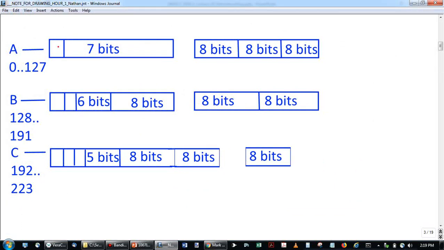So if Class A has the first bit as a 0, then you have 7 bits left, and those 7 bits could be 7 zeros all the way down to 7 ones. Correct? That's the range, because the first bit is always 0. So what values are they? Well, all zeros are 0. This is the 128 column, so everything full before the 128 column is 1 less than 128, so it's 127. So the range for Class A is 0 to 127.